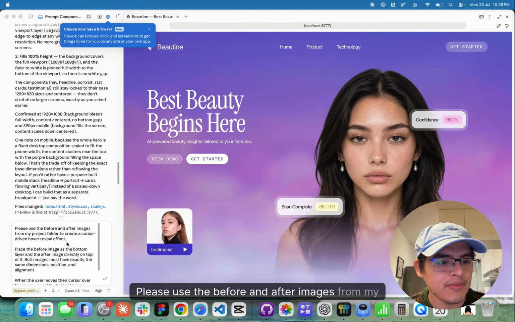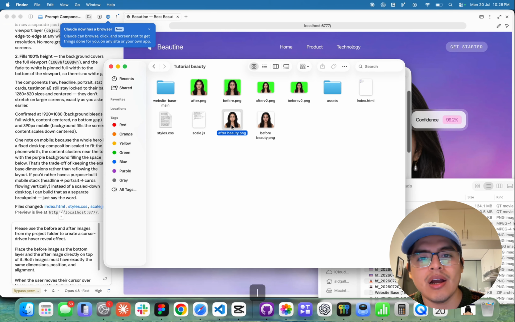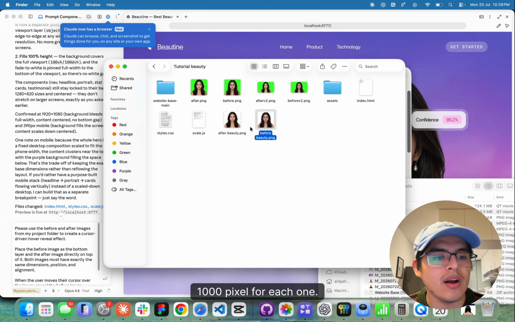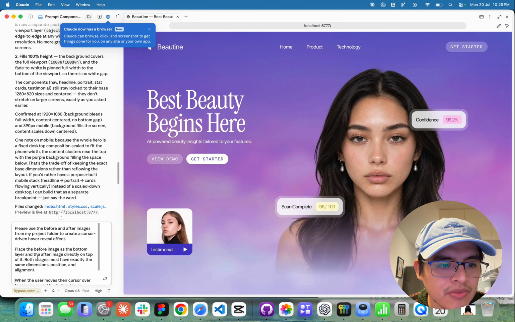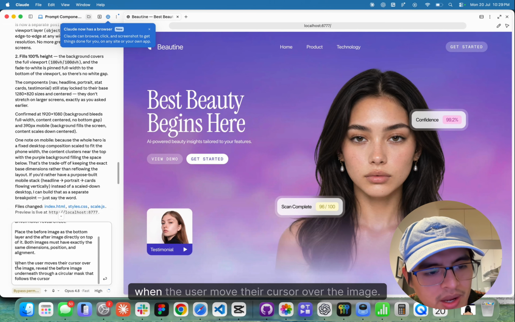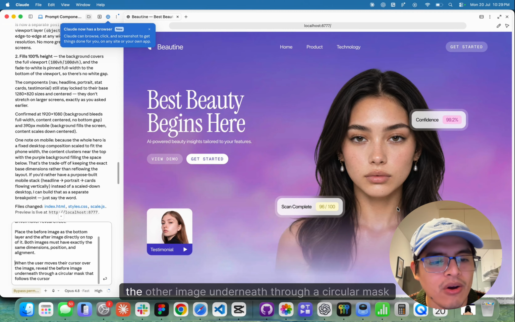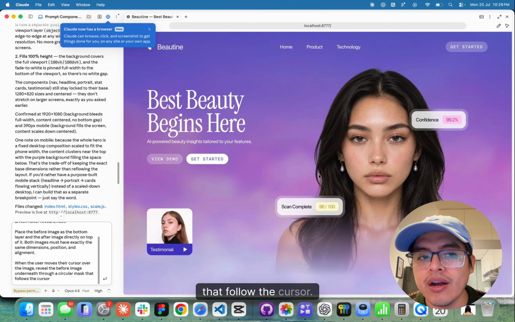Please use the before and after images from my project folder. I created these assets, and also I used the same dimension, 1000 pixels for each one. And also basically here I am explaining that I want to create a reveal effect. When the user moves their cursor over the image, we're going to reveal the other image underneath through a circular mask that follows the cursor.